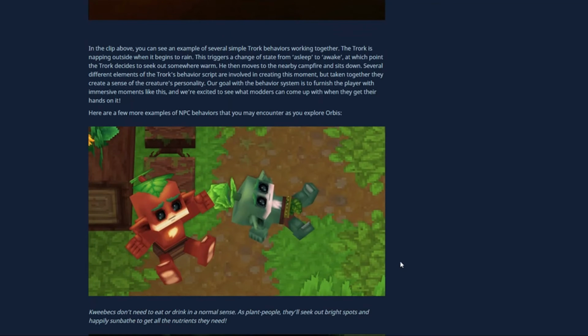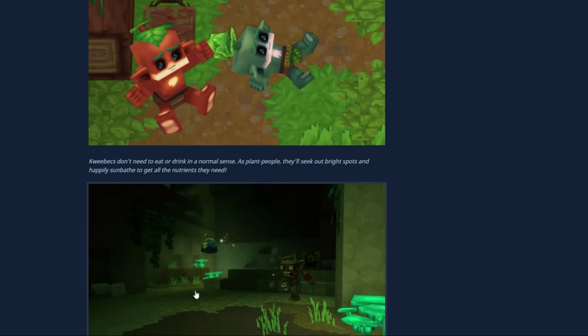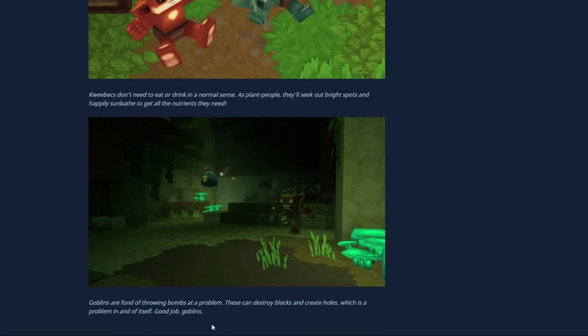Here are a few more examples of NPC behaviors that you might encounter as you explore Orbis. And then we get some cute Quebecs out here sunbathing in the nice beautiful day in Hytale. Quebecs don't need to eat or drink in a normal sense. As plant people, they seek out bright spots and happily sunbathe to get all the nutrients they need. And below we can see a goblin who looks to be, well, happily destroying something. Goblins are fond of throwing bombs at problems. They can destroy blocks and create holes, which is a problem in itself.